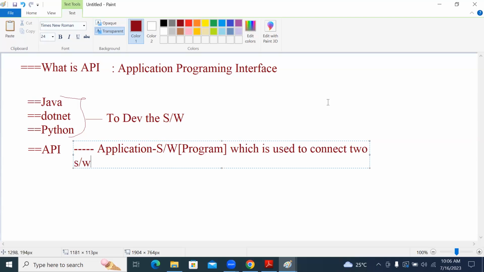Did you understand? Don't be confused here. See why API came into the picture. We have Java, we have .NET, we have Python. Two softwares have been developed. When two softwares have been developed, the two softwares need to be connected. To connect those two softwares, this API can be used.